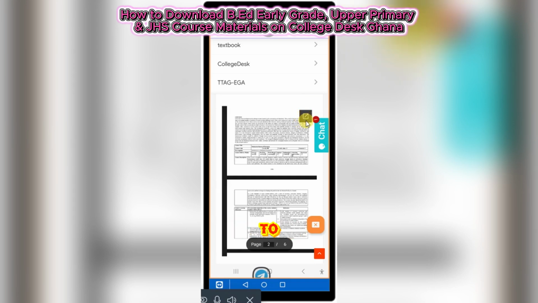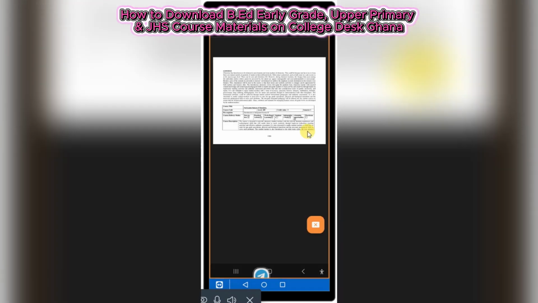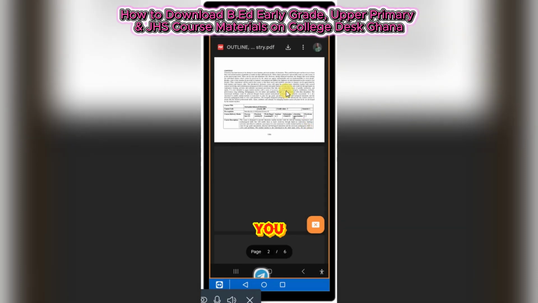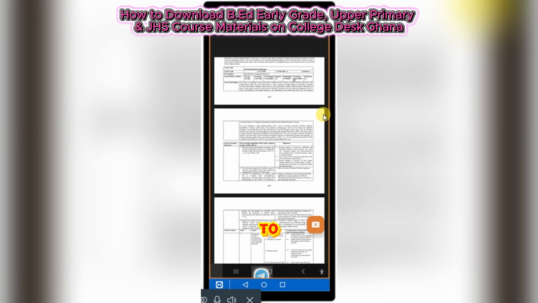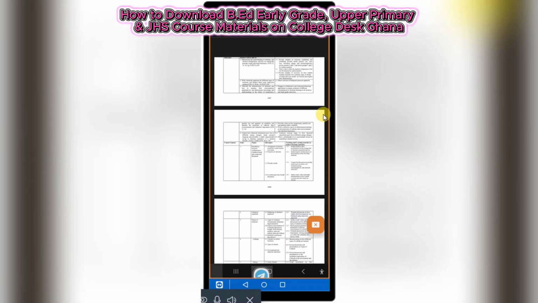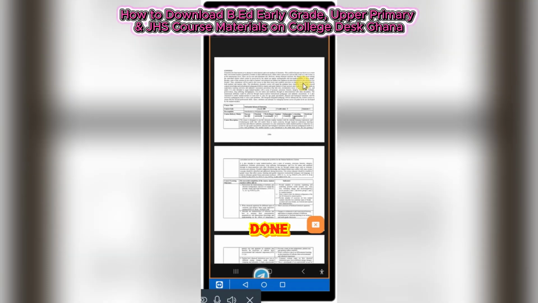So let's say we want to download this. We first of all preview. So you click on the button to preview the file. It will take you to this view. What do you do? You scroll to view the file. Now when that is done and you are okay with the file and you want to download it into your device.